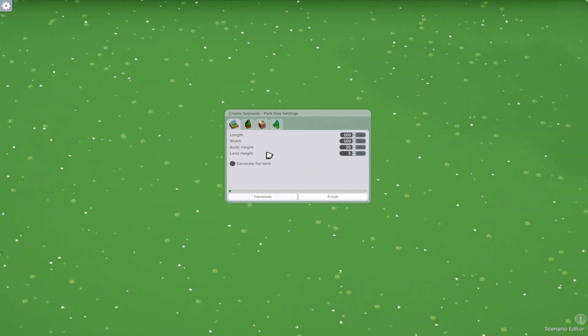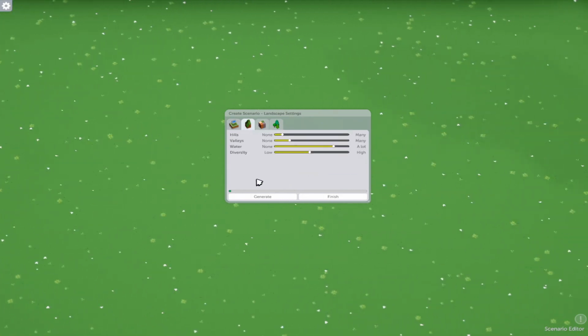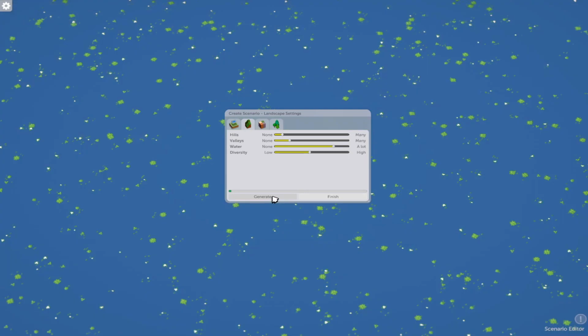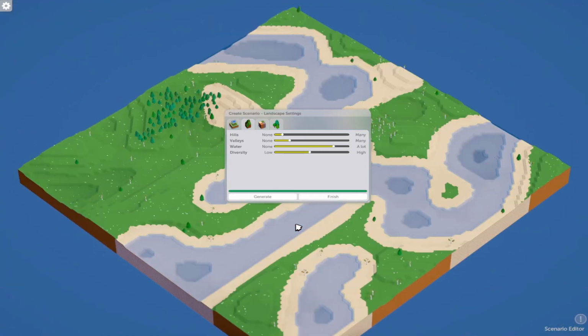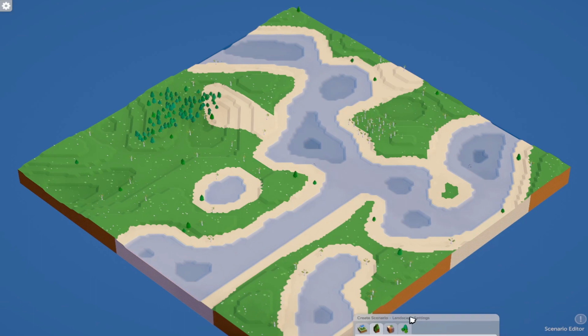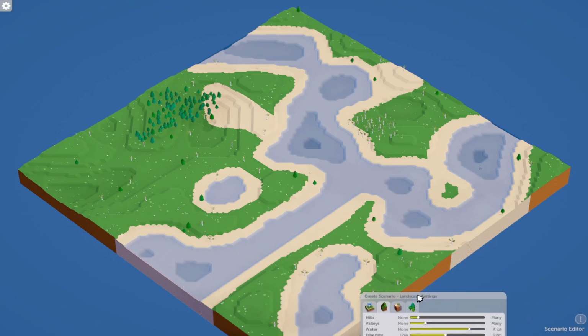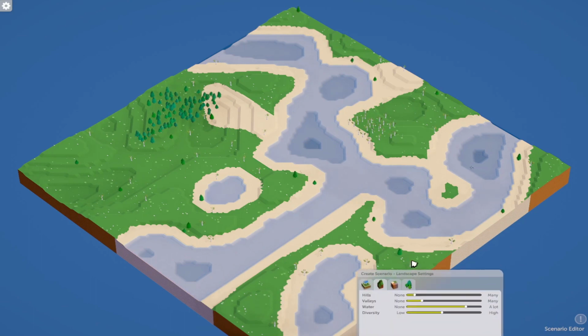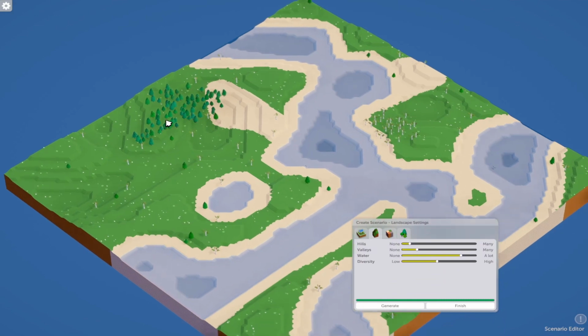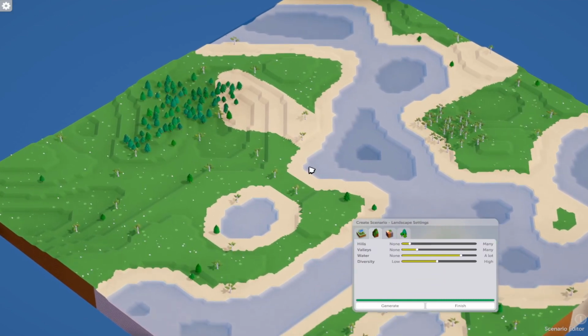So let's move on to the actual terrain tool. This adds hills, valleys, water, and a diversity between the three. Right now it's set at a very default. If I click here and generate, it will actually generate a premade map. You can see here is just a very simple map, a lot of water, a river, and then sand and grass, and it looks like it picked the plain pine trees and birch trees.